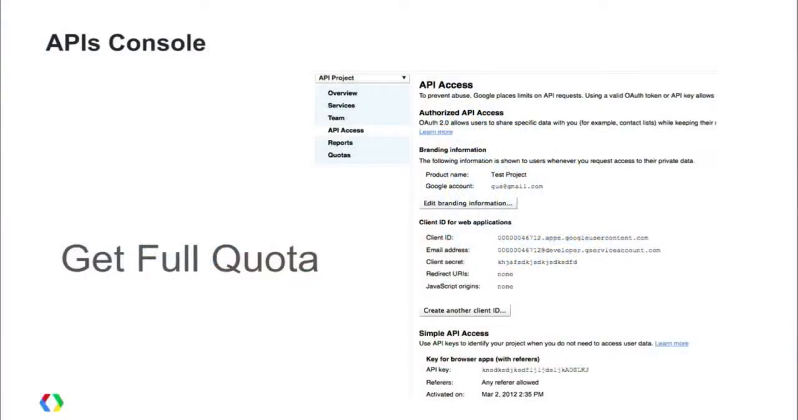To make sure you're getting the full quota that you're given from a default standpoint, you want to make sure that you've got an API's console project. Some people don't realize that they have to be registered to make requests to our API. Once you tie all of your requests back to your project, that'll ensure that you're getting the full 50,000 requests per day, and any other quotas that we have, right?